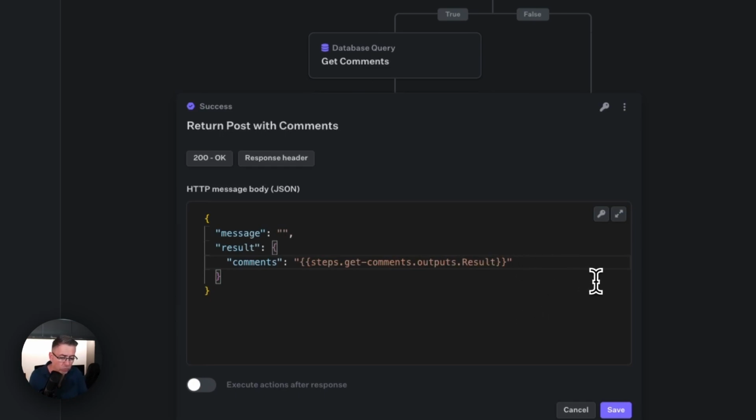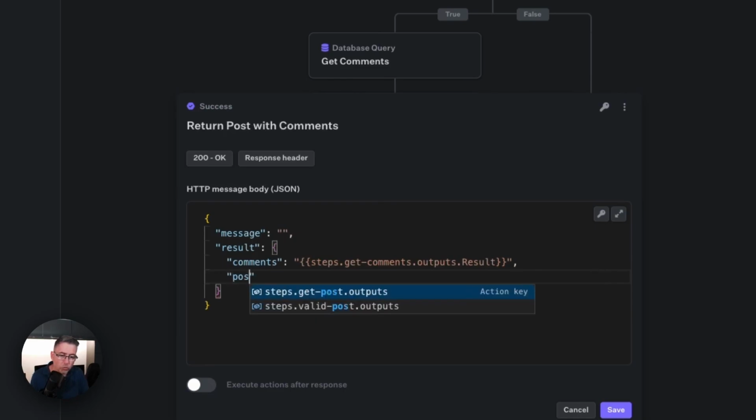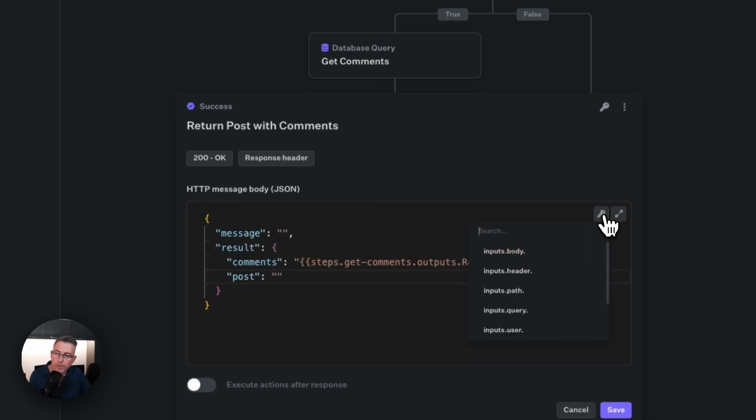So we just need to do another little comma here. And this time we will also want to return back the post itself. So then just do another set of double quotes there. And now we're just going to insert the next variable in there. This is where we will need to do the get post option here, the outputs. This is the very, very first database query that we did. So just choose that, put the little full stop there. And of course, this will be the result.